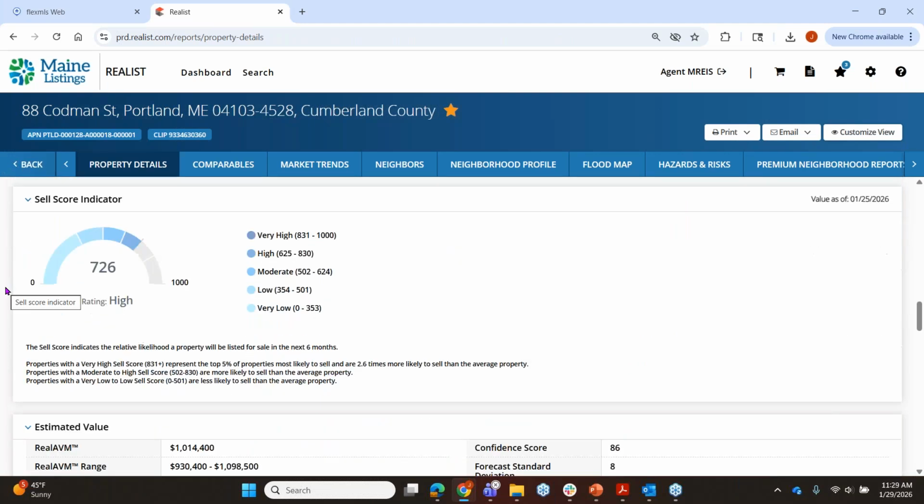We then start moving into some proprietary values that Realist is going to place on these properties. The first of which is a sell score indicator. And this is a score from 0 to 1,000, indicating the relative likelihood that a property will be listed for sale in the next 6 months. This is also a searchable value for you. We'll get more into this when I start to get on the maps and do a little bit of marketing with you and search for properties that maybe have a high propensity to sell, because you can use this value to search.